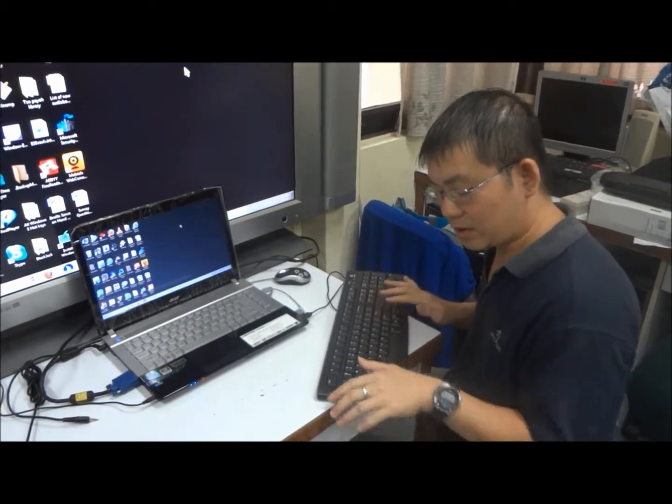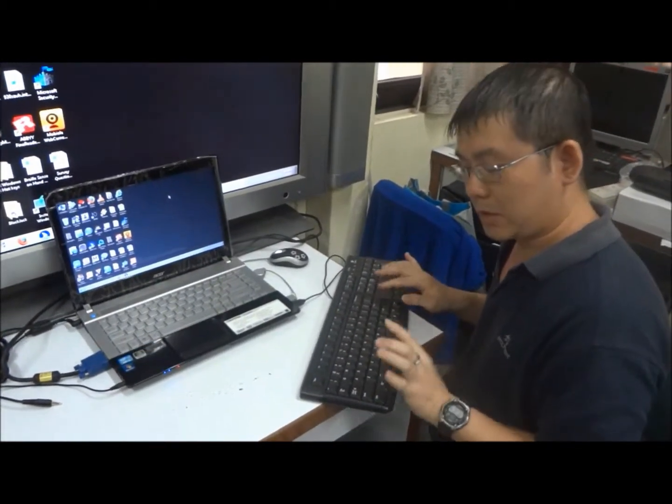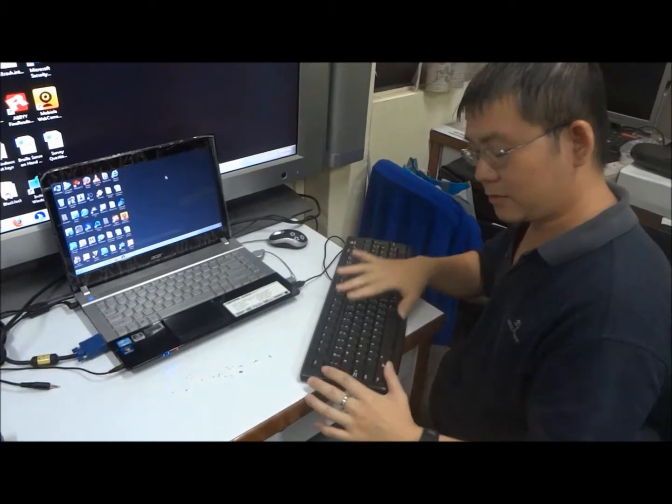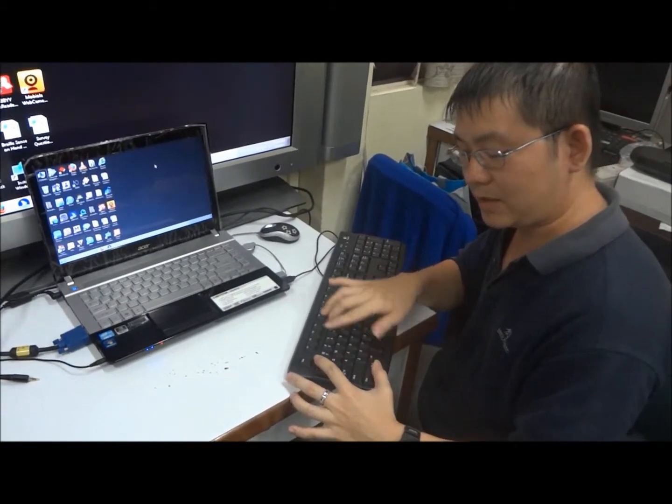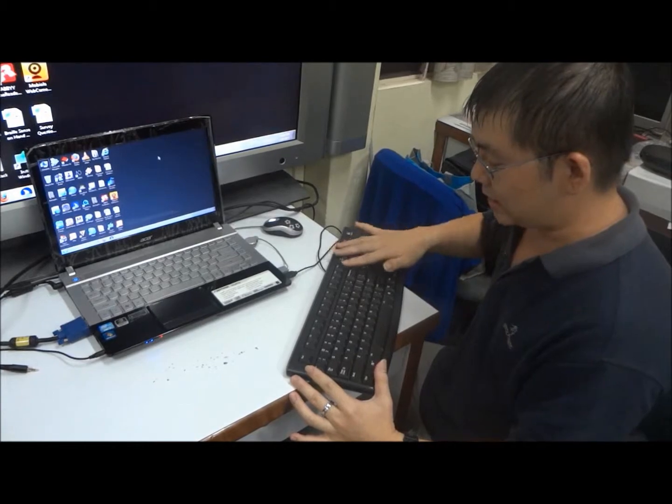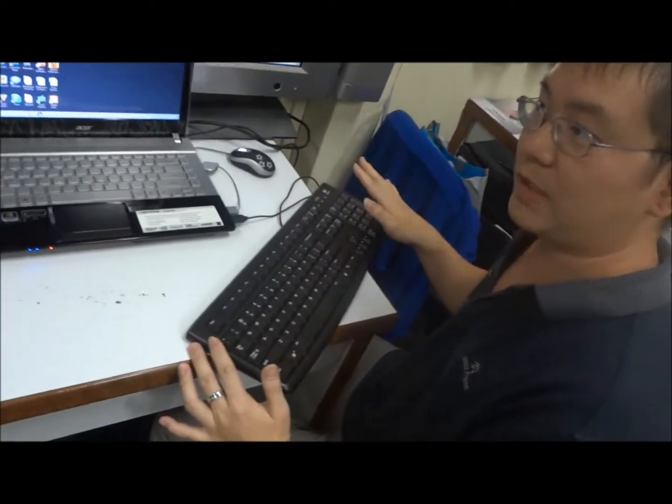They must memorize all the keys on the keyboard. They must know the positions of the different keys, not just the ABCs or the 1, 2, 3s, but also all these keys here at the side which normal people don't really use.